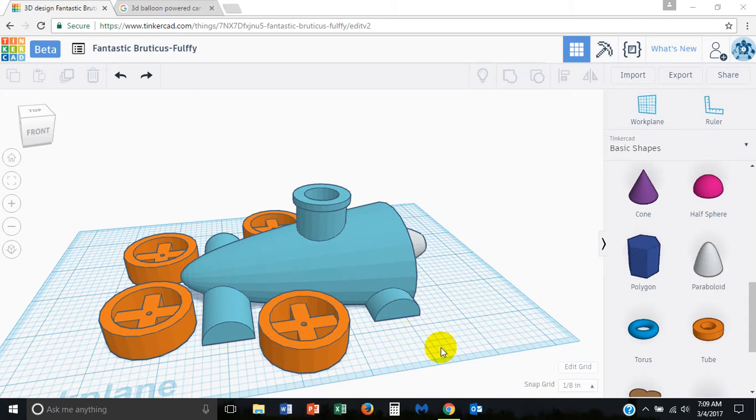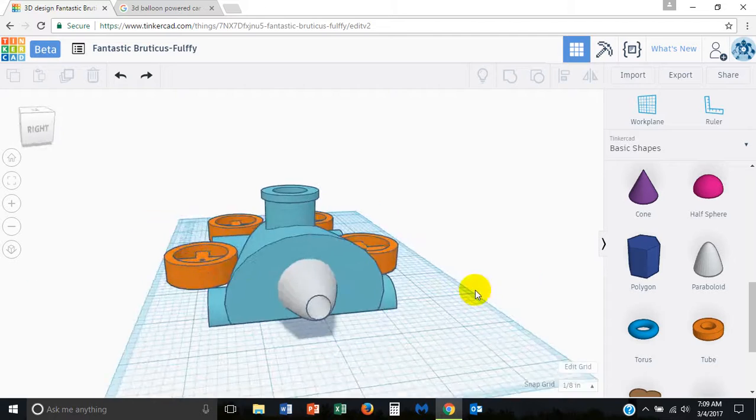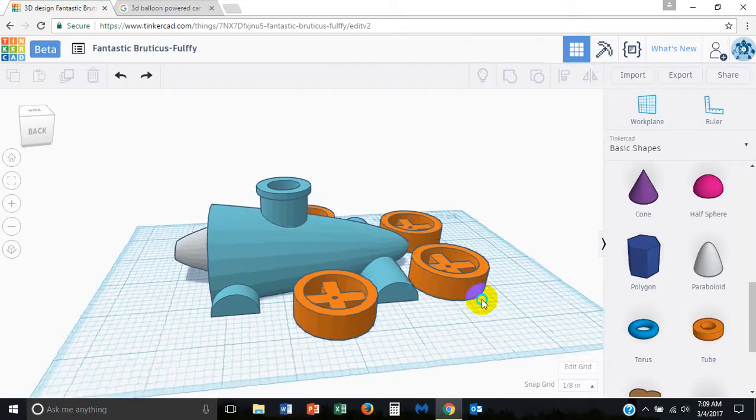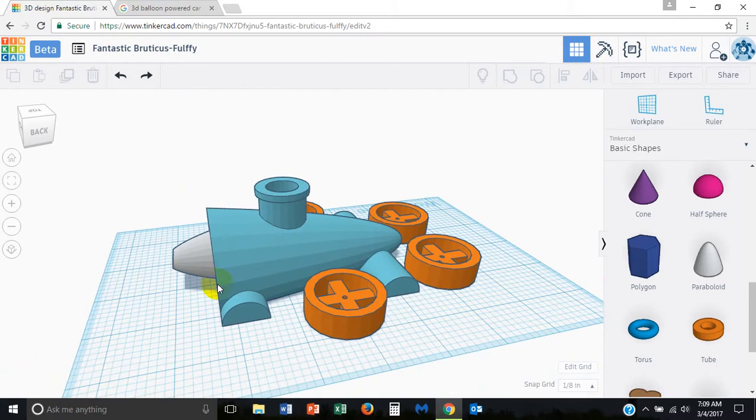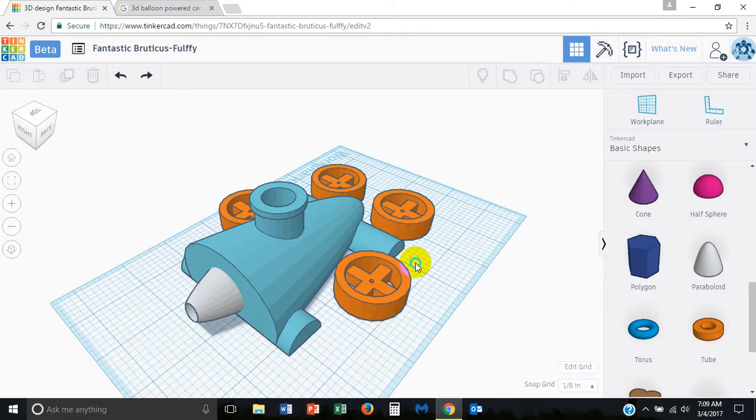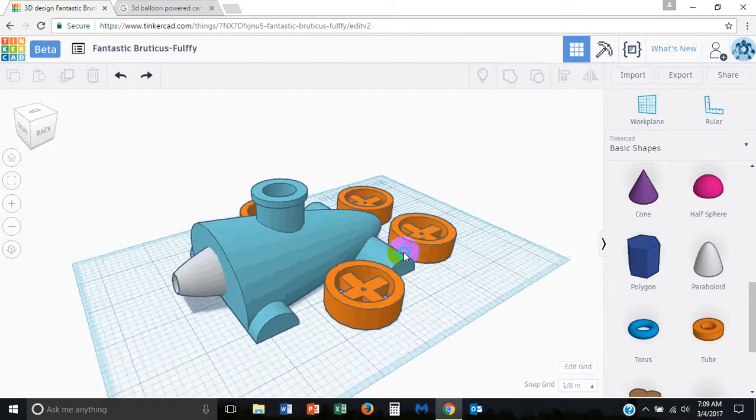Welcome back to another video about the 3D balloon powered car. In this video we'll talk about fun customizations, things that you can do to distinguish your car from other students. Many of you have seen race cars, most of you have, where you could have a tail fin, decorations on the side. I'll show you how to do a few of those.